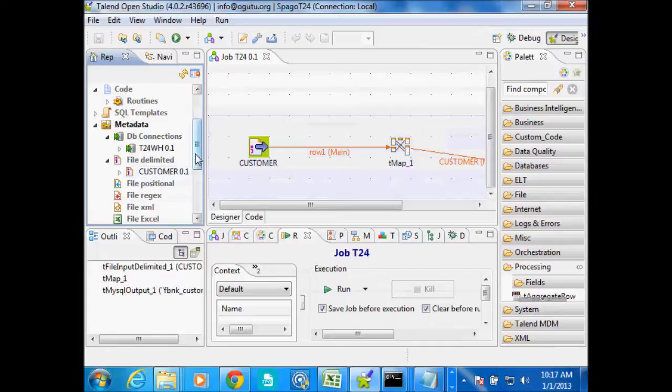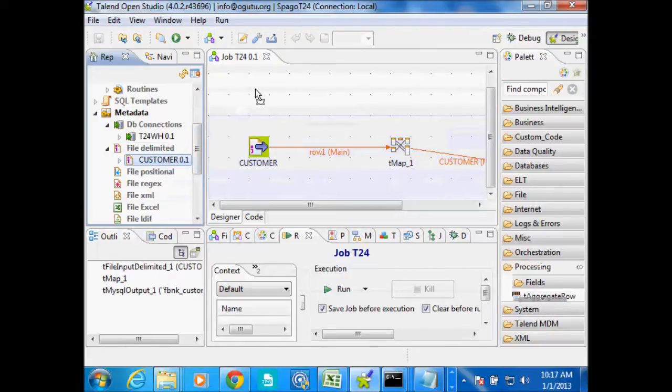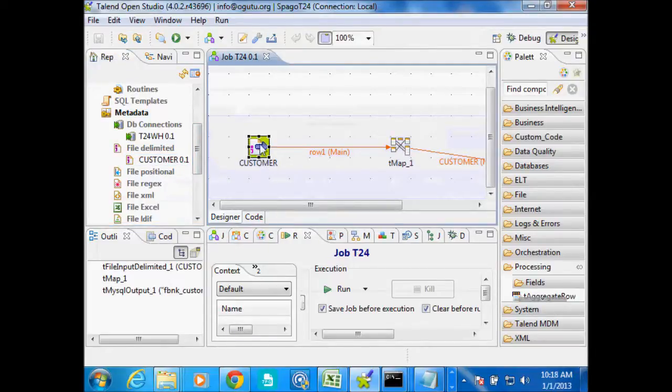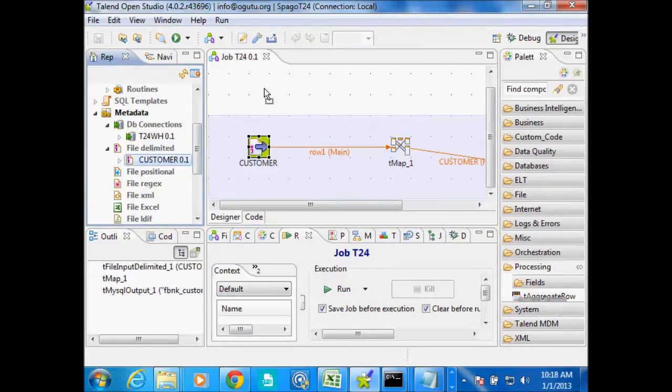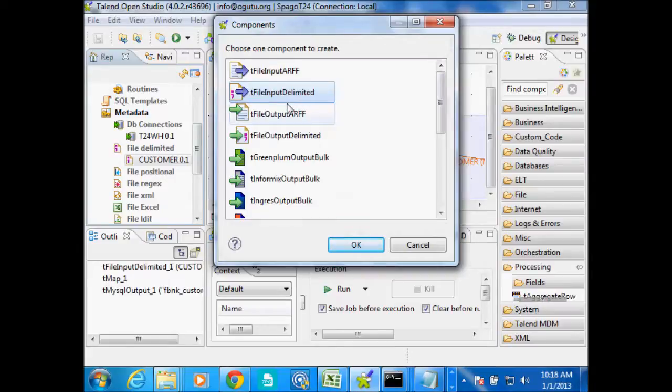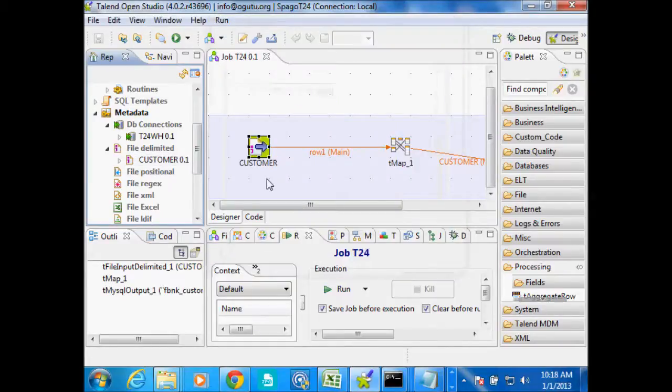So I have my customer file. Once you've created your customer file, you just drag it here. So I dragged mine. You just drag it onto the job canvas. So that is what you get when you drag it. Okay, so this now becomes your input. Like if I was to drag this here, I choose tFileInputDelimited. tFileInputDelimited. So that's what you choose. I'll cancel because I dragged mine here.